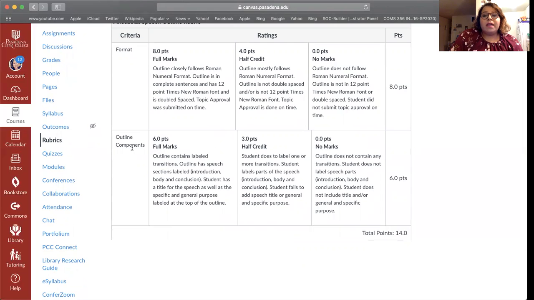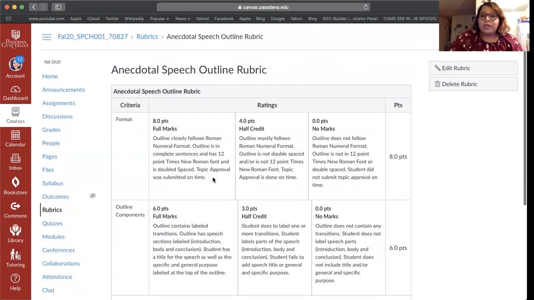Next, we're going to be looking at the outline components. So make sure that your outline has labeled transitions. Again, the sample outline will have that. Make sure that your outline also has the speech sections labeled, so the introduction, the body, and the conclusion, that you have a clear title for the speech, and that you have the general and specific purpose at the top of your paper. We covered this this week, so make sure that you are having all of that in the paper. If you have any questions, send me an email and let me know how I can help you.